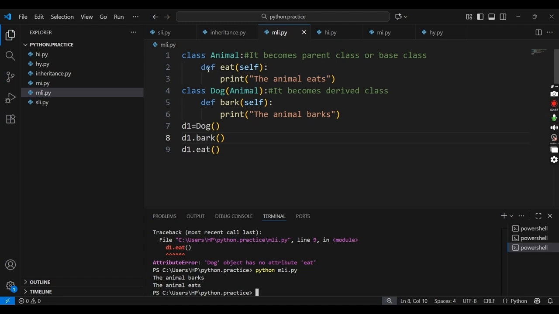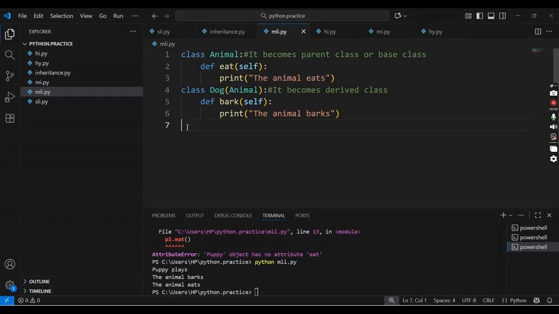This type of inheritance, in which there is only one parent class or only one base class, is called single level inheritance. So now we will move on to multi-level inheritance. What does multi-level inheritance actually mean? We are going to learn about multi-level inheritance.